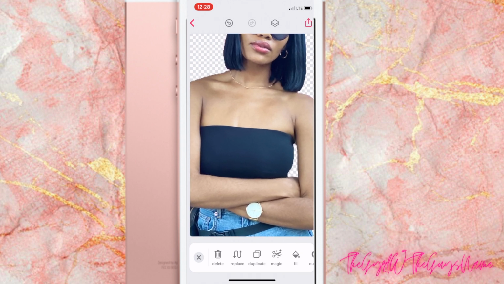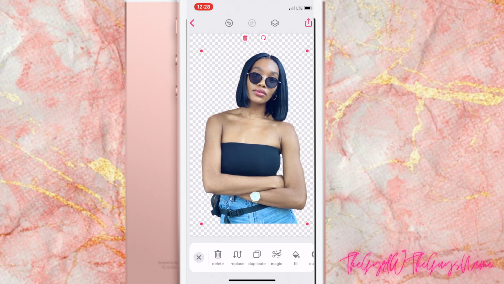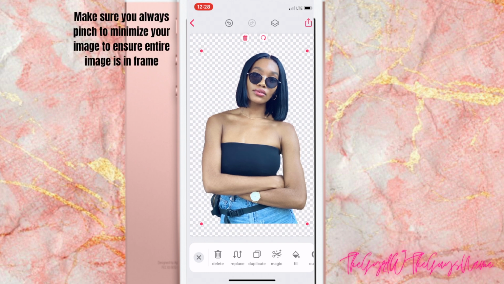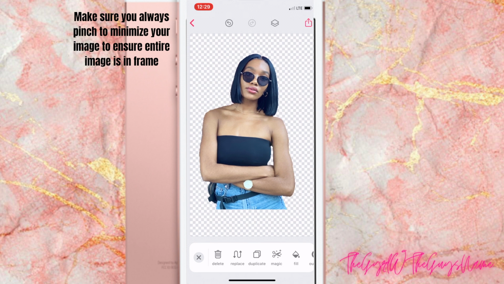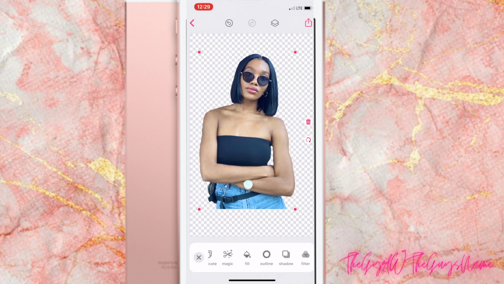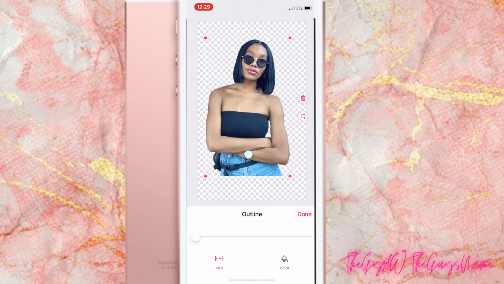And something that I noticed, make sure when you're doing this, you see the entire image, so the outline is around the entire image. Make sure that you minimize it where you can see the entire image. Okay, so then we're gonna go to outline. And as you can see here, this knob, you just play around with it.